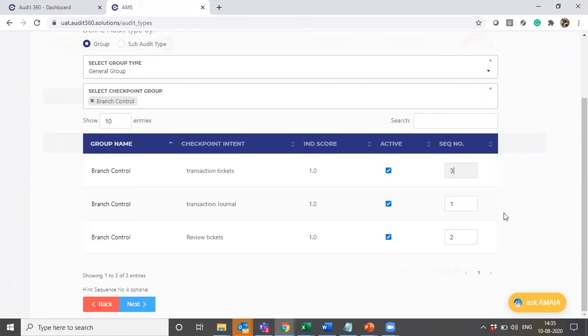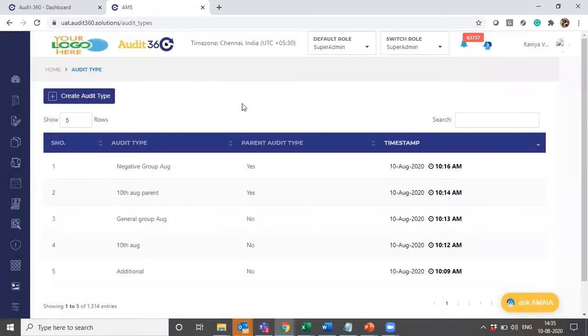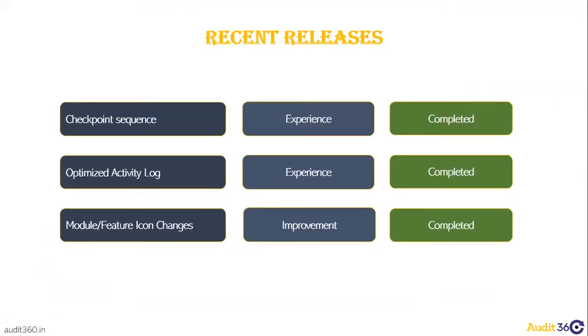The sequence can be set at a group level, because we would be adding multiple groups. In that case, each group can have its own sequence set for the checkpoints which have been configured. So this is on the checkpoint sequence, and the rest of your configuration remains the same. I would want to add one point here. Sequencing the groups themselves, if that is a requirement, there is no need. Just create the groups in the order that they need to show up. The group which is created first will show up first in the audit execution screen.